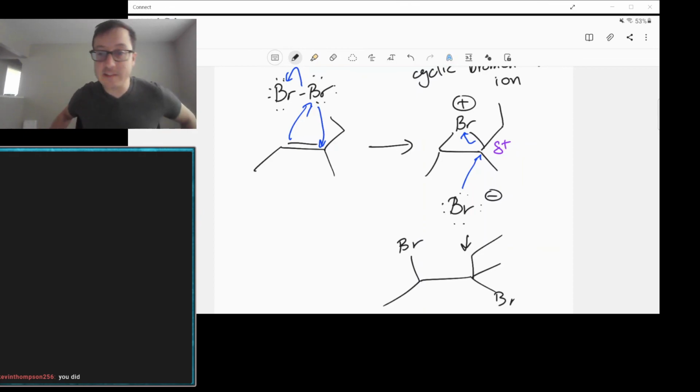All right, it looks just like the mercury one, except in this case, the mercury one was syn addition because we end up now kicking out the mercury in another SN2 reaction. So we do two SN2s in the oxymercuration, demercuration.